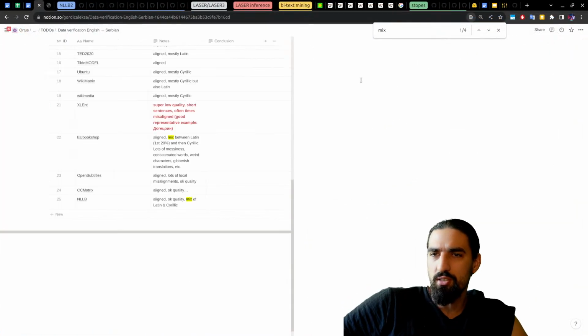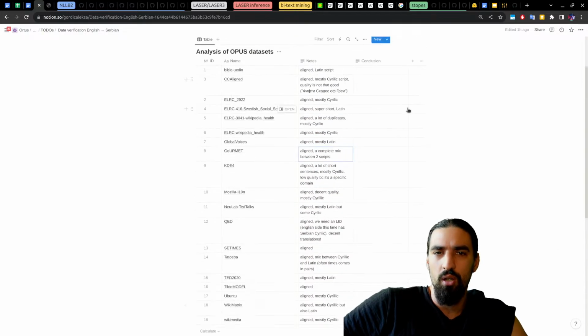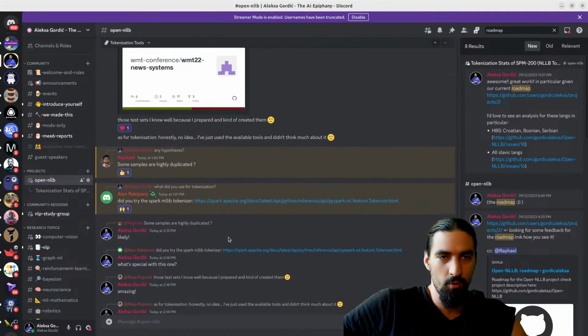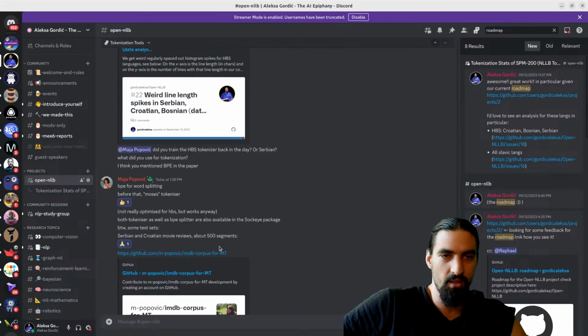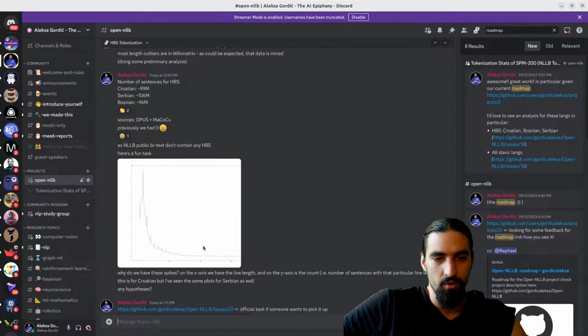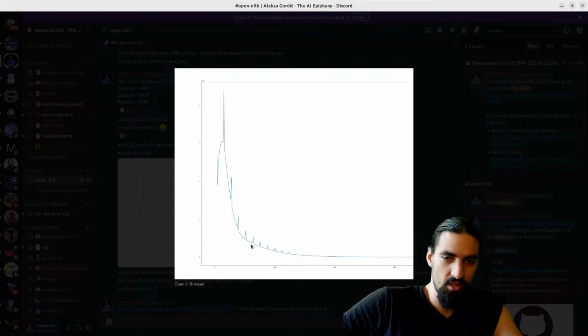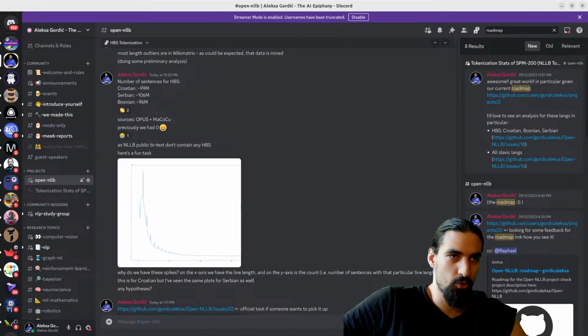What else do we have as a to-do? By the way, guys, I don't know if you saw this. I have a task for you. If you want, you can check out this task I made up here. I actually created a GitHub task as well. We're trying to understand why some of the corpora we are using have these spikes. And this is a histogram of the line length.